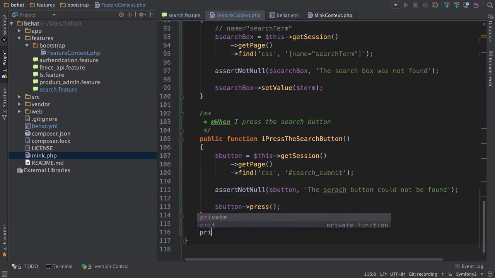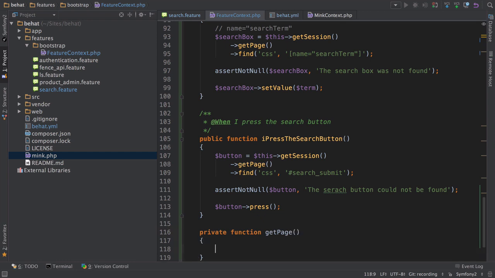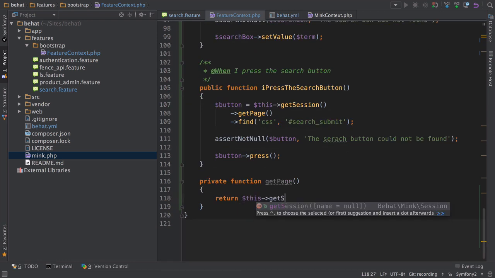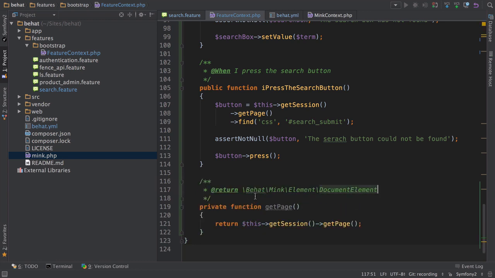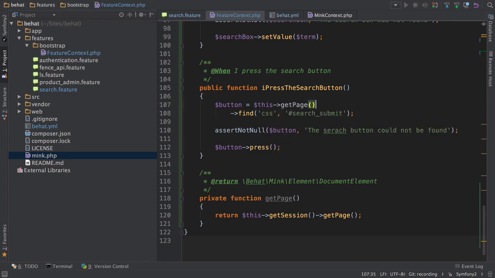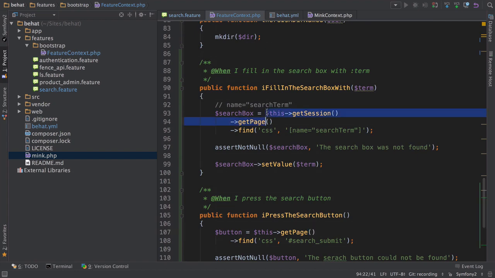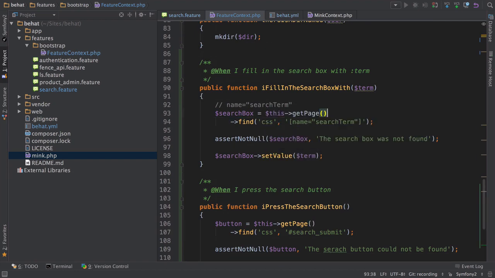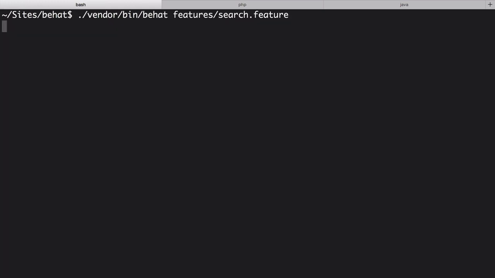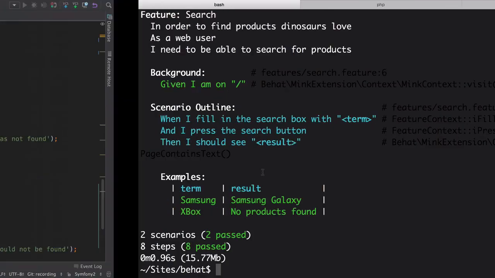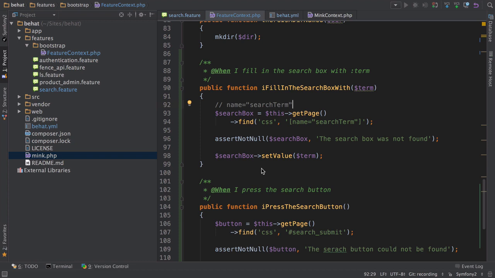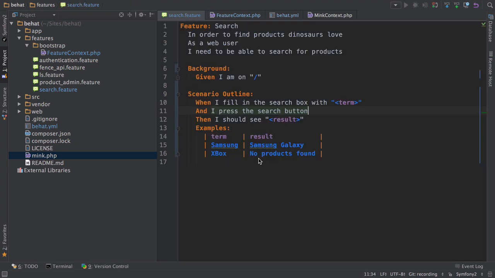To save time in the future, create a private function getPage and return $this->getSession()->getPage(). I'll put a little PHPDoc above this method so that next month we'll remember what this is. Now we can shorten both definition functions a bit with $this->getPage(). Test the final scenarios out. Perfect. Now we have access to Mink inside of FeatureContext, and we know that including CSS inside of scenarios is not the best way to make friends.